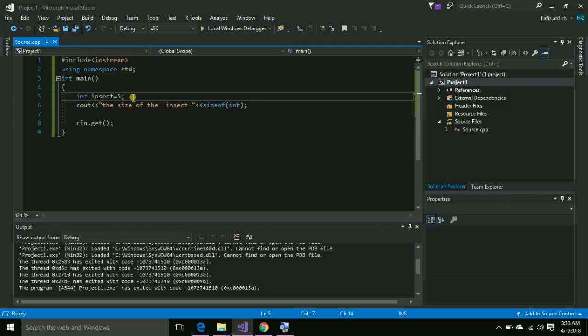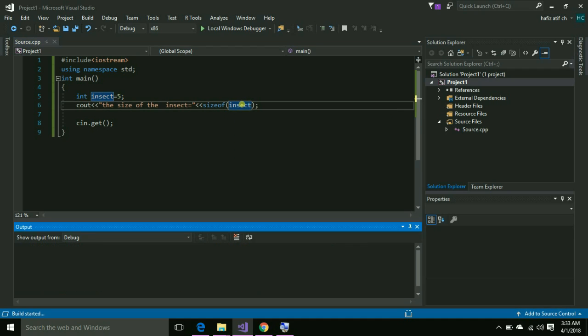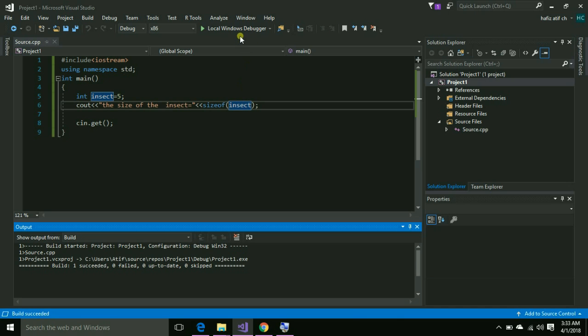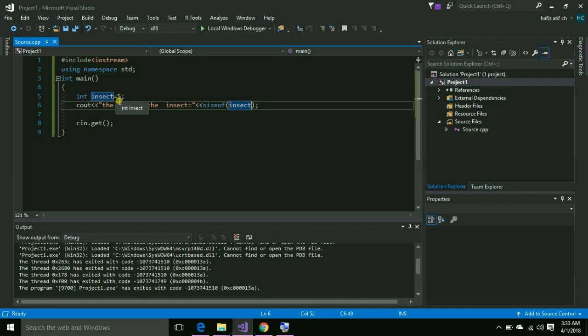So what it returns is the size of the data type, because we are writing int here. It doesn't matter if we write the variable name here. What do you think it will do? Let's check it. It's also giving us 4. So what is the size? Size is in memory, how much memory it is taking. It is taking 4 bytes.